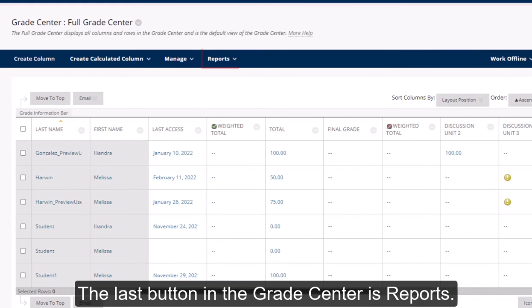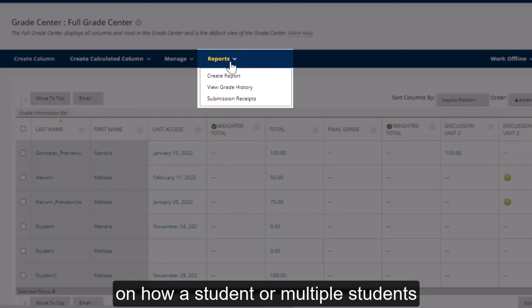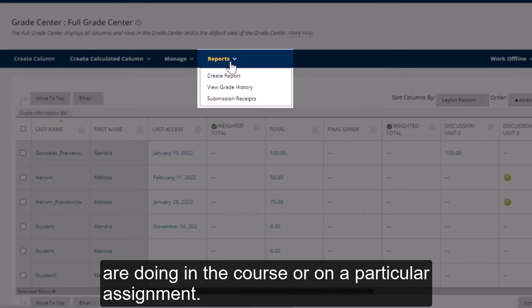The last button in the Grade Center is Reports. This allows you to get an overview on how a student or multiple students are doing in the course or on a particular assignment.